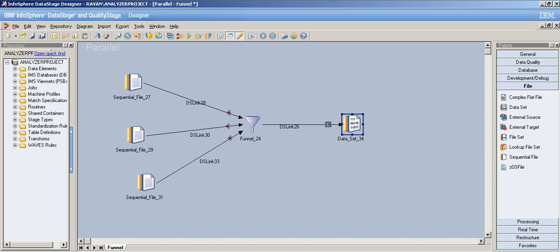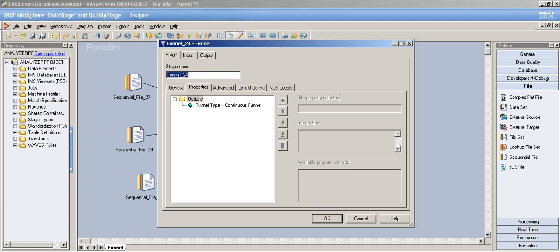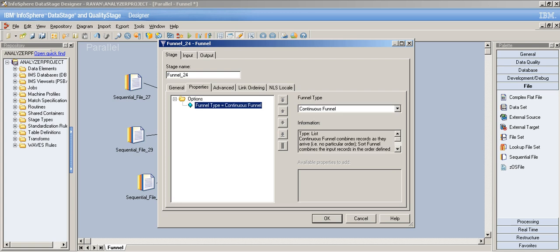So basically it's a funnel, right? Everything is combined together and comes out as one single output. So that's pretty much it. Let's see what funnel properties we have. Nothing else except this funnel type, right?